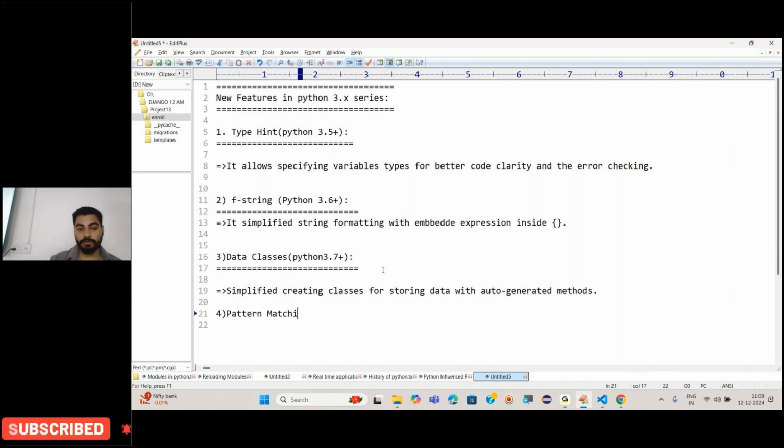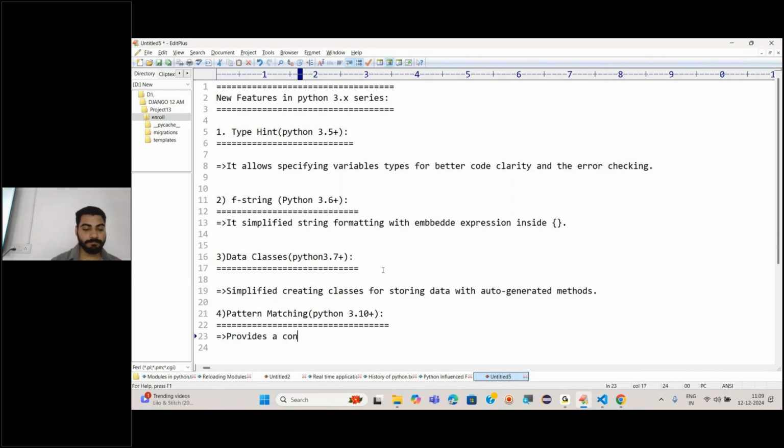Similarly, we have pattern matching, which is the most important here, which has been introduced in Python 3.10 plus version. And this basically provides a concise way to match and destructure data based on a pattern. So what actually it means, I will tell you.